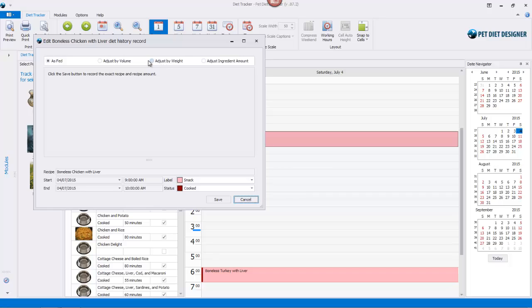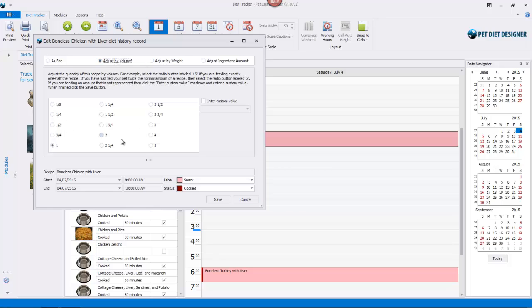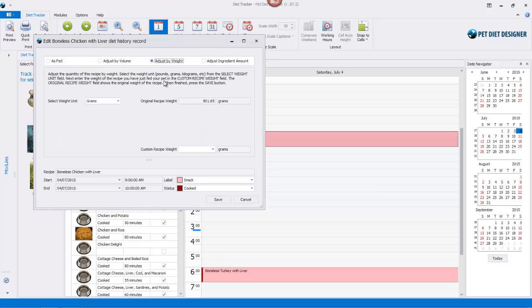All right, so we've had volume. You could feed by volume, which is actually pretty easy, and a lot of people would use that. Or by weight, if you want to really fine tune it, you can feed by weight, and with grams you can really fine tune it a lot. But you've got the option of ounces or kilograms or pounds, whatever you want to use.